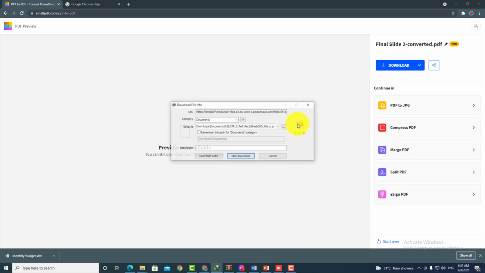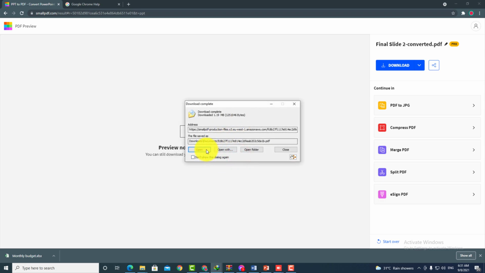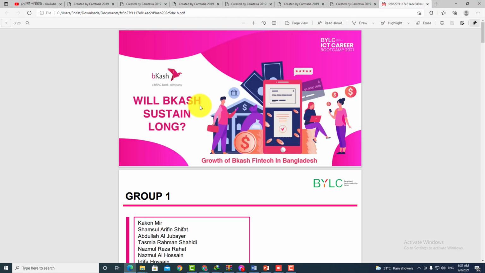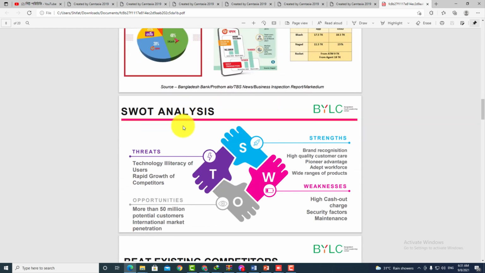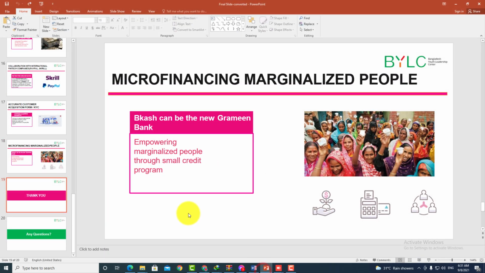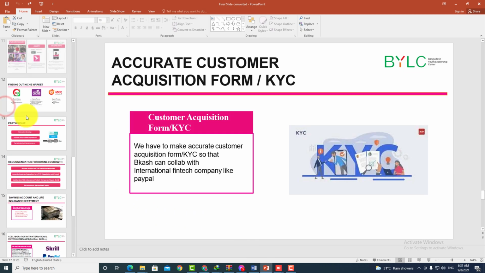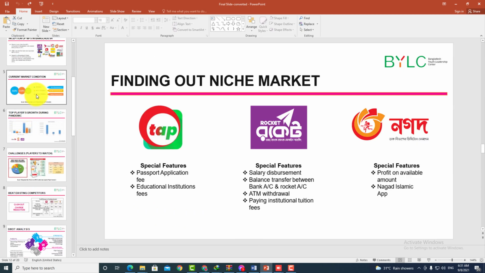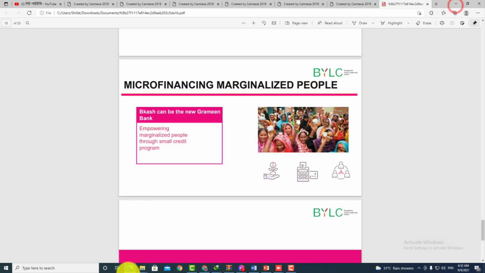Alright, so here you can see our file is successfully converted. If I click on download, it's converted to a PDF file. Alright, so it was PPT before, and this is how it looks now. So that's how you can do it.